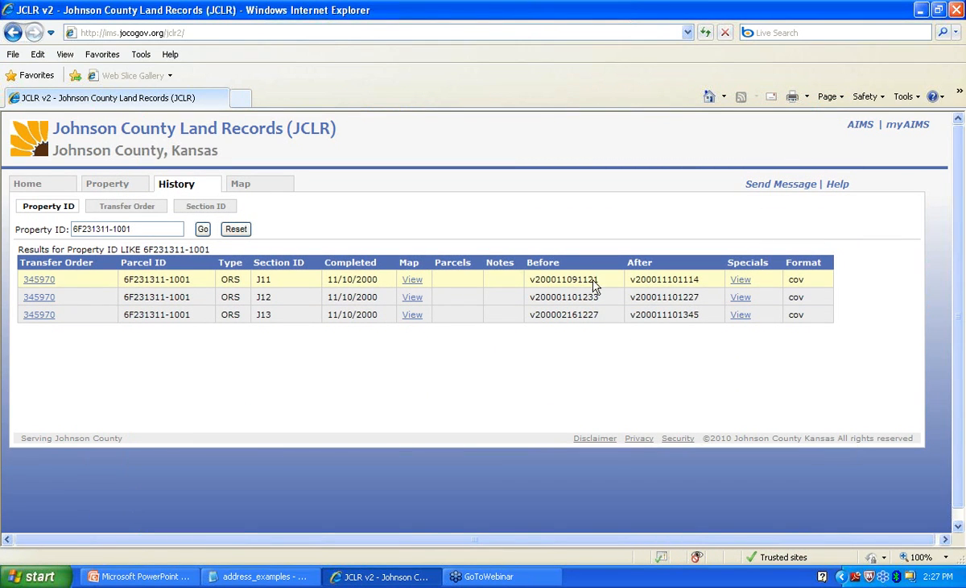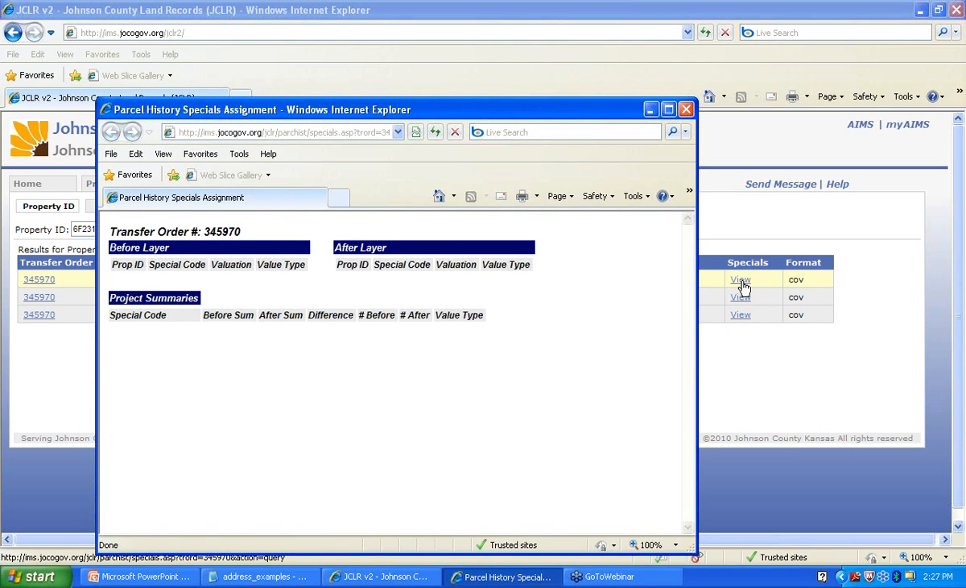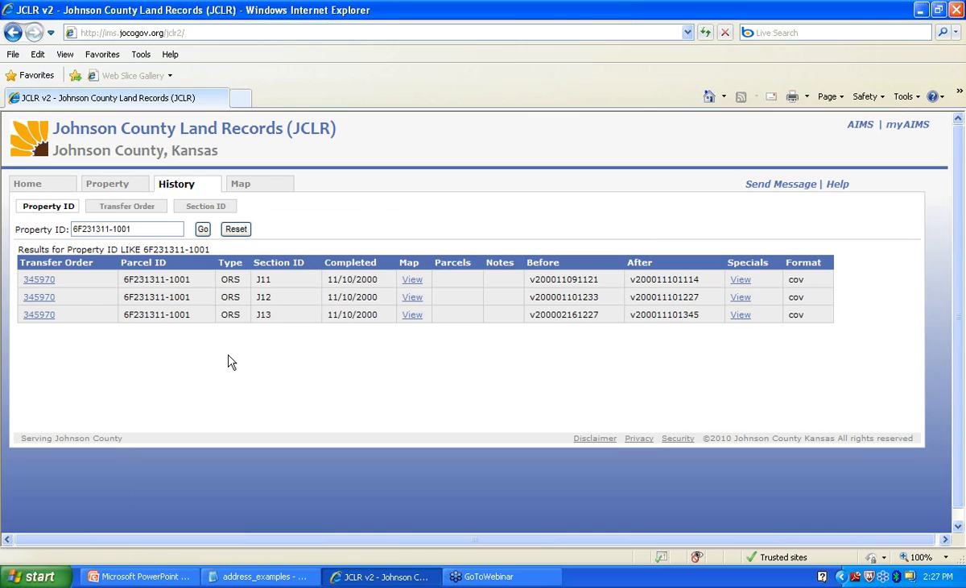You've got a couple of notes here that are affected to the Records and Tax Administration Office, and then you also have a link to view any specials that are associated with the property. In this case, there aren't any, but if there were, you would see them here. So that's what you get when you search by property ID.